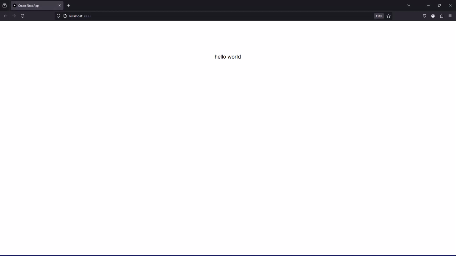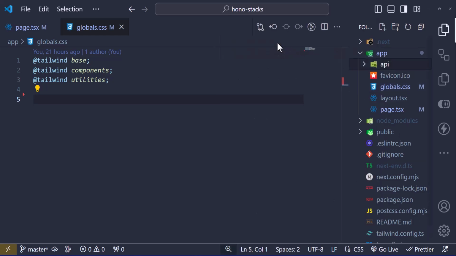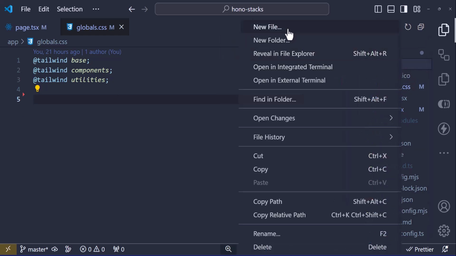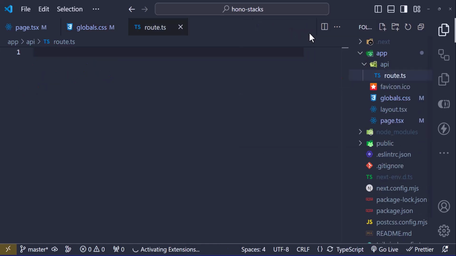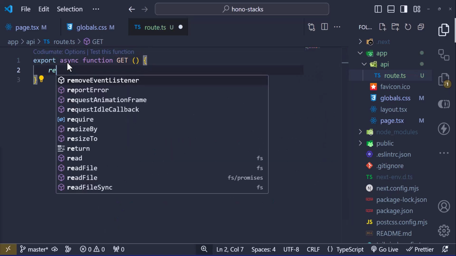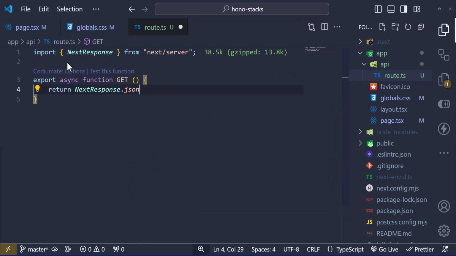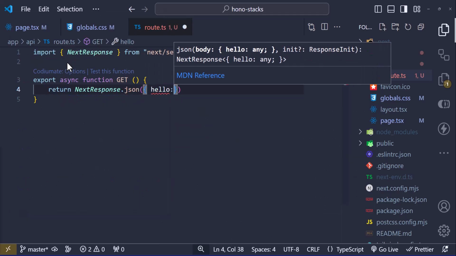So usually when we want to have a route in Next.js, we create a folder, most of the time called API. Just like so, let's go to the app and create a new folder, API. And inside this folder, we create a file called route.ts. Inside this route.ts, let's have a simple GET route method. So export async function GET, and inside let's return NextResponse.json, and let's say the message is hello from Hono stacks.